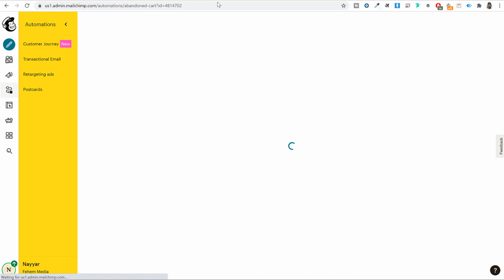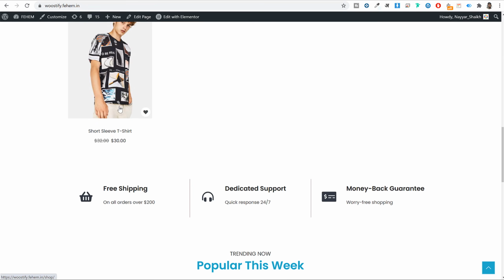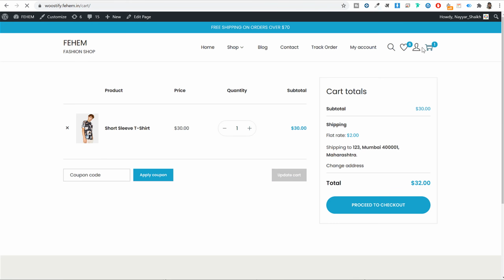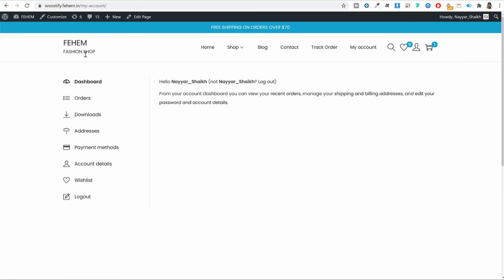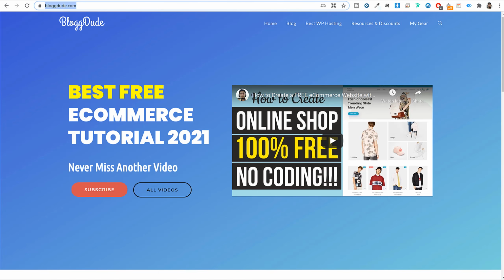And again, whenever a person, for example, let me give you this example. I don't have any product in my cart. Suppose I have added this product in the cart. Click on view cart. Now I have added this product in the cart. I've created an account. As you can see, I have an account with this website, but I did not do the checkout. Maybe after 1 day or 2 days, I'll receive this mail.